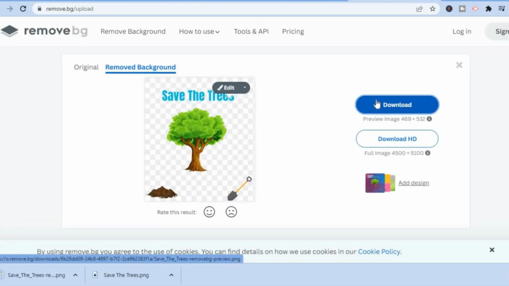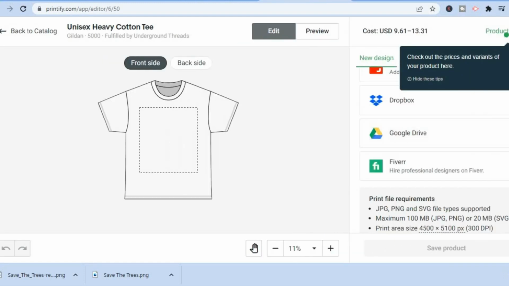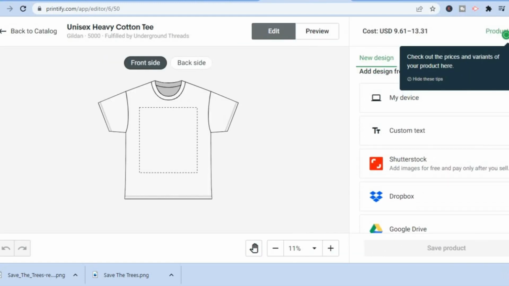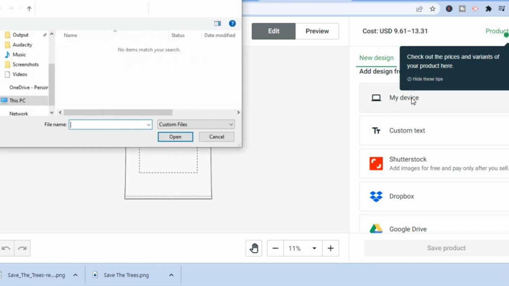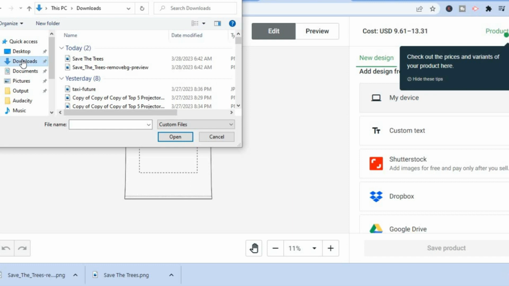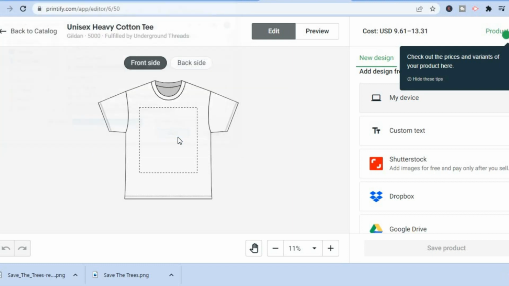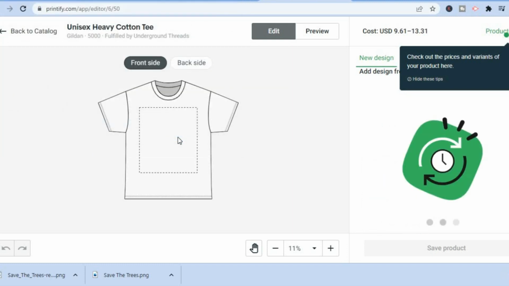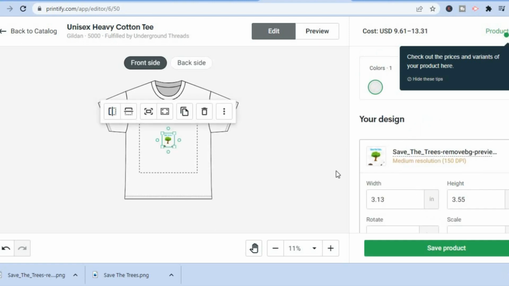After you have downloaded the image, you're going to go back into Printify. Then from here, you're going to simply see right where you see my device right here. You're going to tap on that. Then you're going to find the image that you have downloaded. So you're going to tap on downloads. After you have tapped on downloads, you're going to select the image. So here is the image. Then you'll tap on open. And you'll give it a few seconds. Meanwhile, your design is being uploaded, as you can see right here.